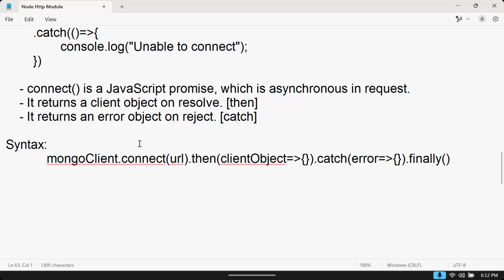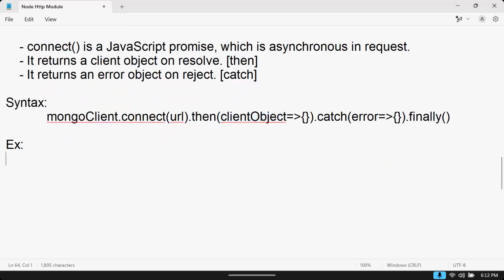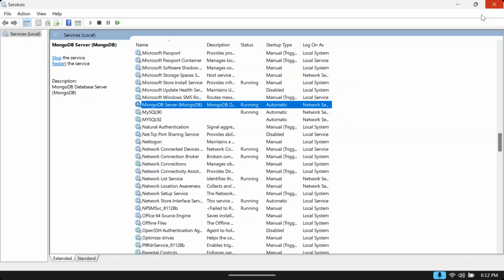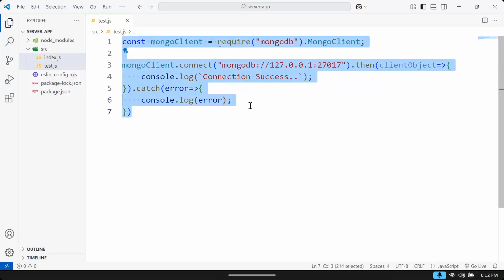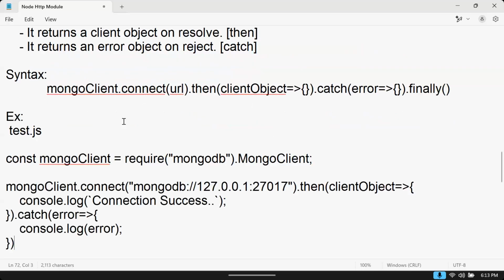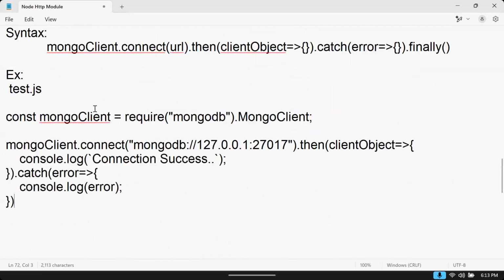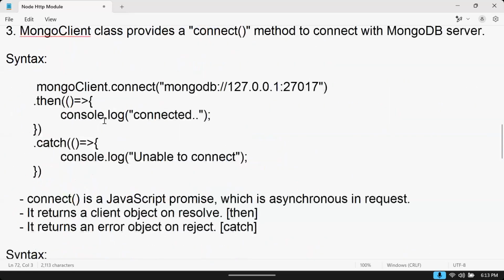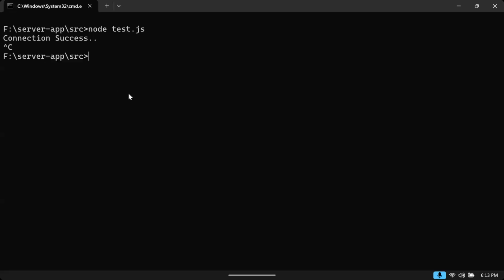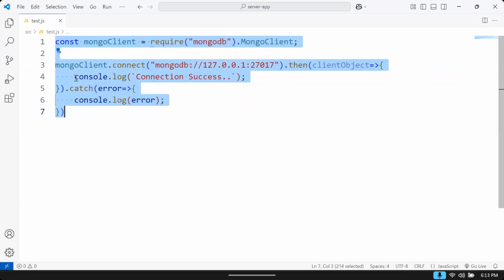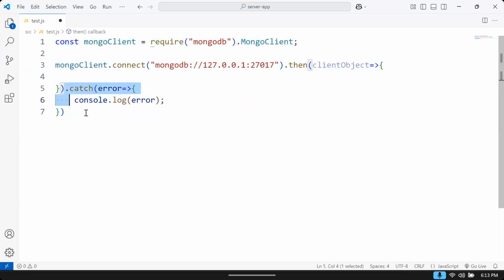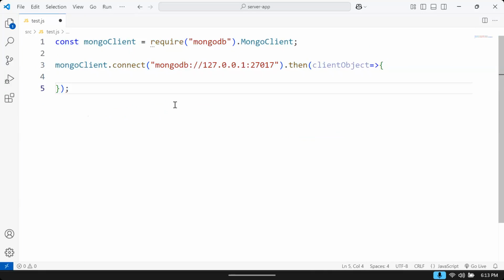So initially, now what is the purpose of this client object? Using the client object, you can communicate with any database. First, up to this, I will give an example. This is test.js. Let me copy this. This is just an example. Now, once we are connected successfully with the server, we are testing the connection with the server. Okay, once it is successfully connected, now remove this. Actually, this error is not required because that is required only when there is an error.